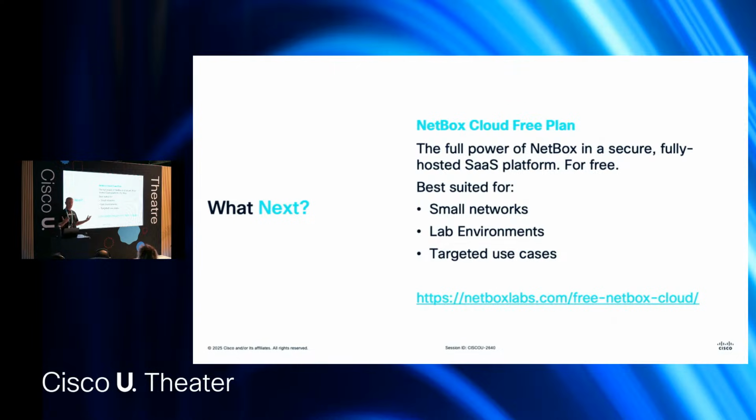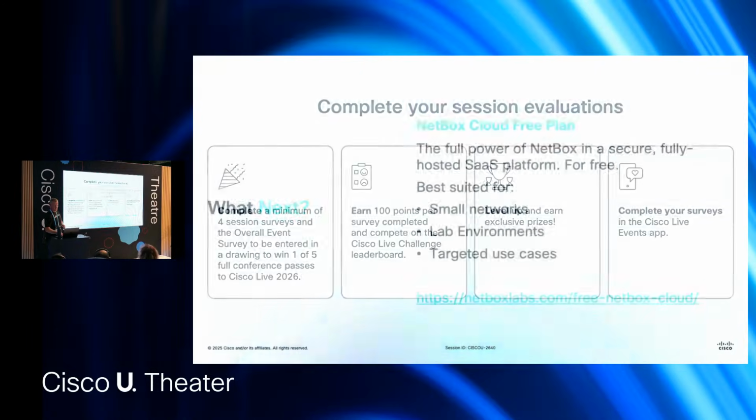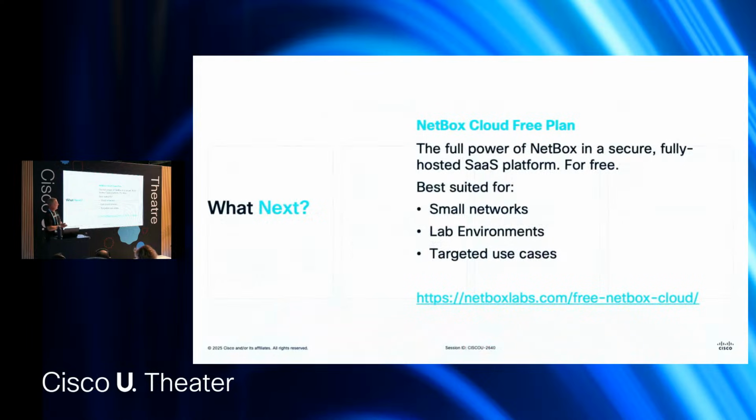You can have a NetBox Cloud instance up and running in about 60 seconds. It's by far the easiest way to get started with NetBox, and then you can really try out the full power of NetBox in a secure, hosted SaaS platform as well. Just to give you a taste of that, I'll leave that slide up if anyone wants to make a note of that URL.